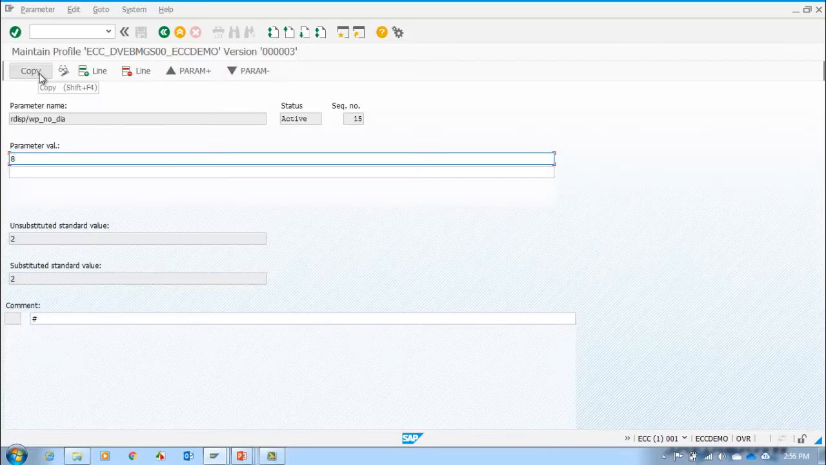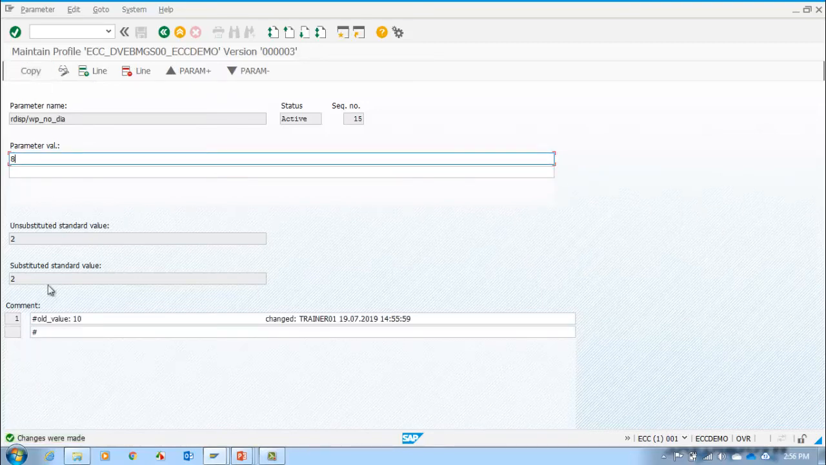To save this specific line, you say copy. That means you are going to copy the value which you have entered. Here if you see, you have a new comment automatically added. The old value was 10, which was changed by this person. So the old value was 10, the new value is 8. If you change it again, you will have one more line. Then the old value will be 8, and it will show the new value, who changed it, and what date and what time. Like this we can trace back the changes.